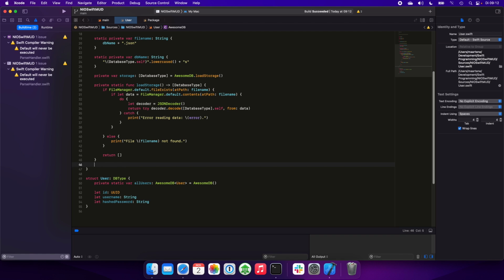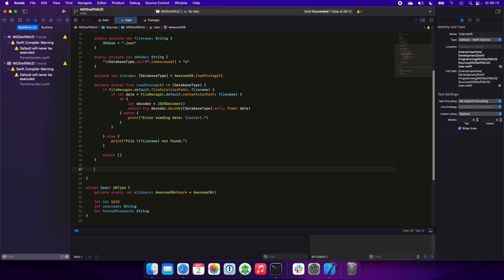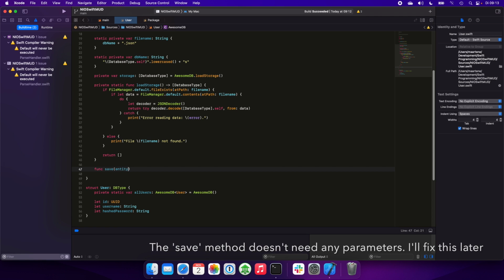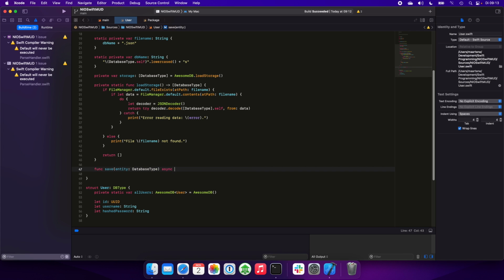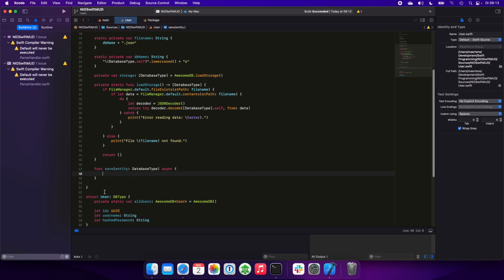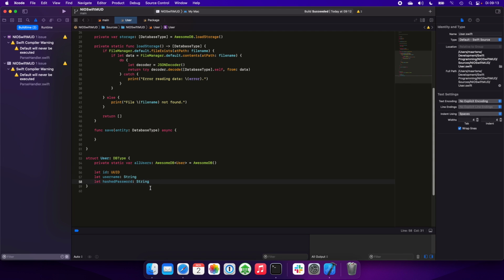Okay, so now we have a database. Now let's see if we can create a user. Let's say we want to save some data of a database type. This will be our first asynchronous function, because what we want to do is somewhere here, when the user is created, we want to have our created user and say save, and be sure that it's persisted to disk correctly.